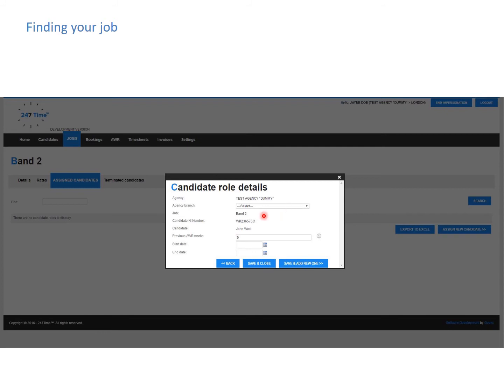It'll confirm the band, the job title, the national insurance, and the name of the candidate. If your candidate's already been working some weeks on AWR, then you can put that in there, and there's a reporting function for AWR within the 247 time system as well. But you'll enter the start date in here, so basically the start date of when the person commenced that particular role. Just a tip here, we invariably find that trusts may give you an end date, but that end date could always be, as we know, flexible.